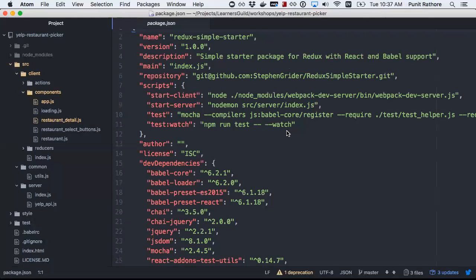So is Flux and Redux the same thing? They're similar. They're not the same thing. Flux is a different library. That was invented before Redux, but it solves the same problem.